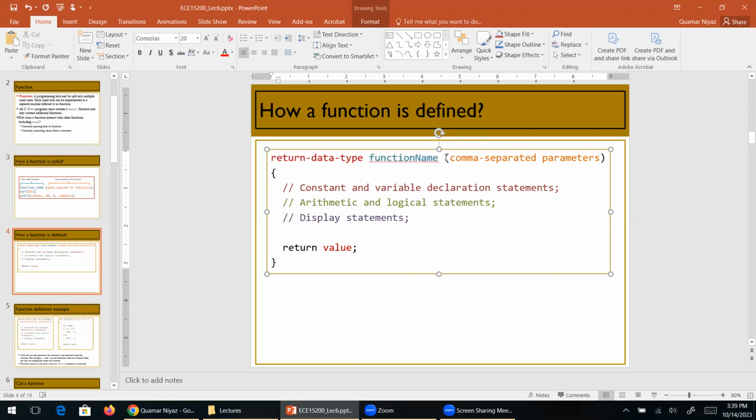And then after that, you have to put a parenthesis, and inside the parenthesis, you will put the data that will be passed to this function, right? If you have more than one data item, each data item will be comma separated, right? When you provide a data item, you have to provide the type of the data item and a name. And then inside a pair of curly braces, you will put the statements, right?